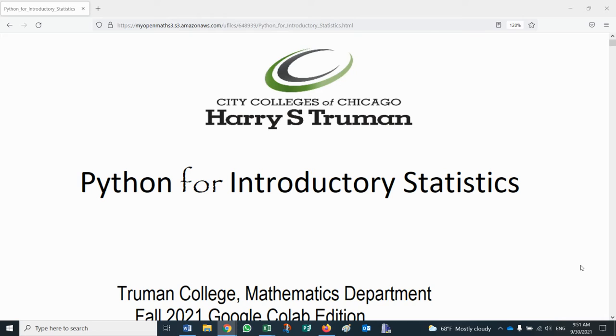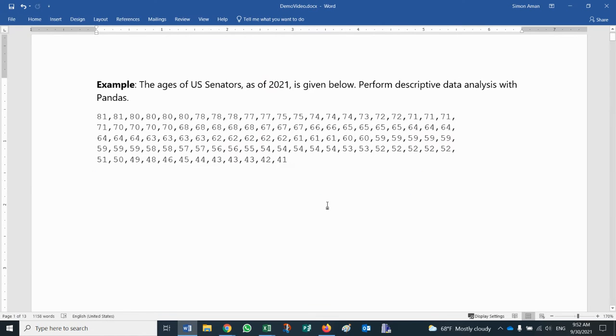In this video, we will learn how to use the Pandas library to do some statistical analysis. Let's look at this example. The age of the US senators as of 2021 is given below. Perform descriptive data analysis with Pandas. So let's go ahead and copy this.